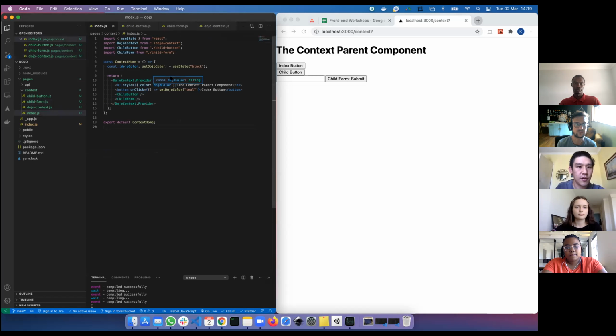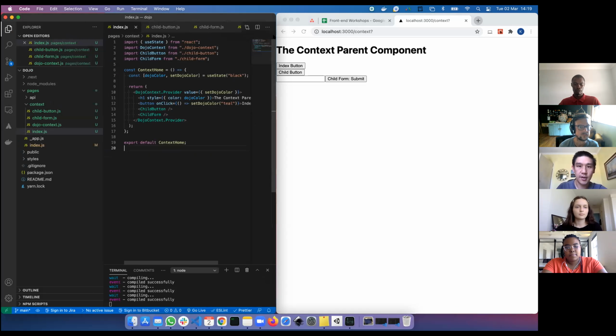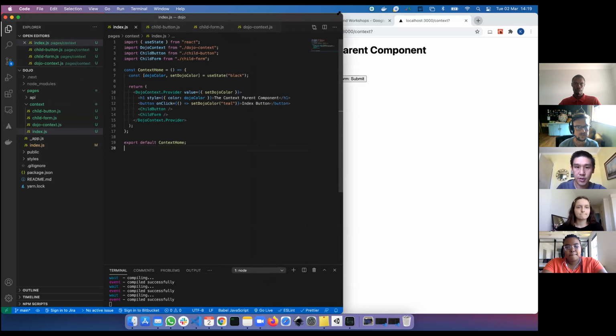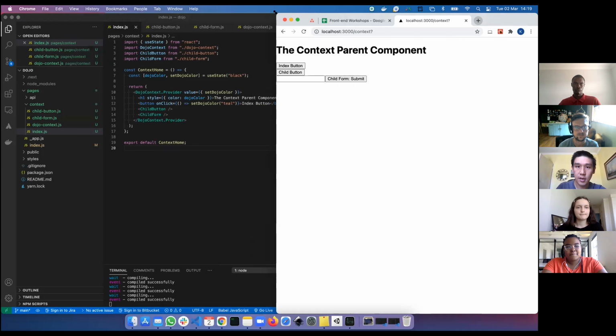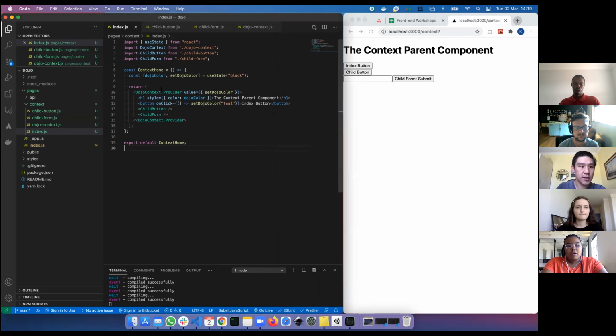So let's just say I've got, sorry, let me build up my screen a bit, and let me do this across here. Let's say I've got this index homepage, or this main file. Within this main file I've got a variable, dojoColor, and for dojoColor I'm using useState, so I can set the dojoColor here.